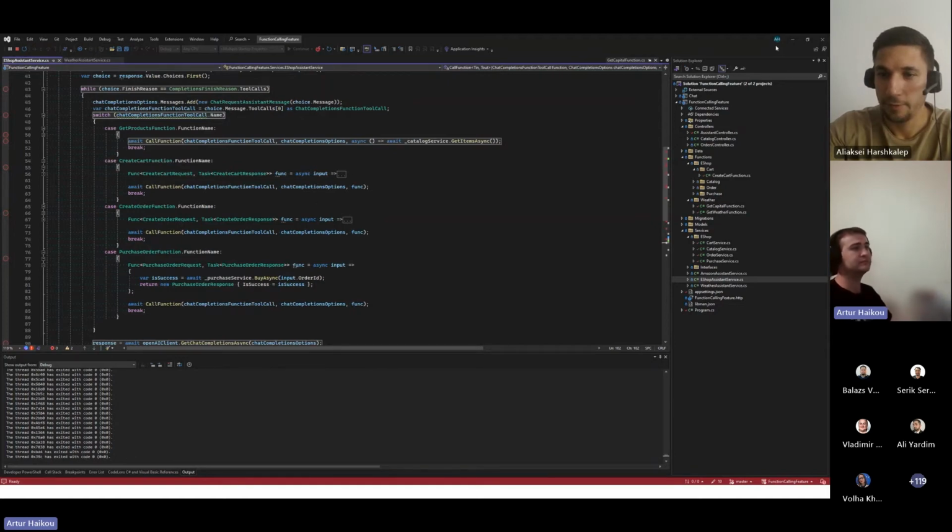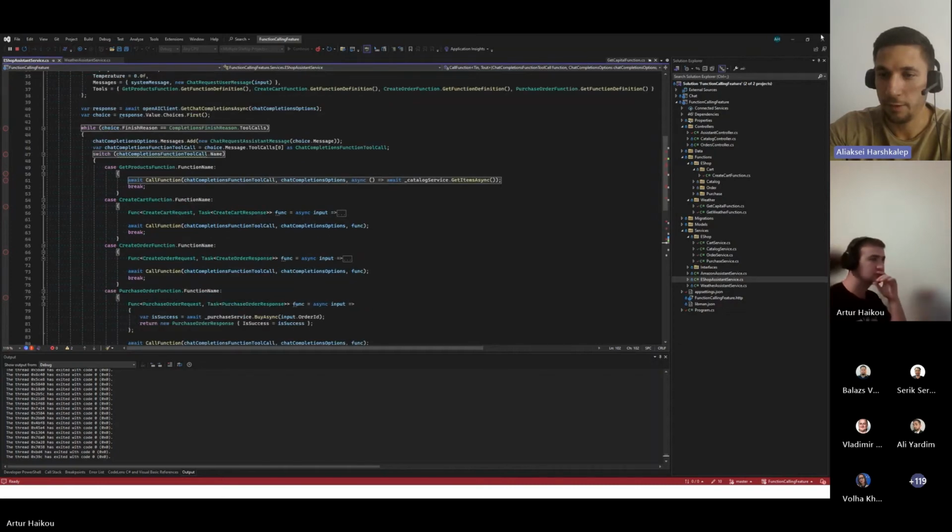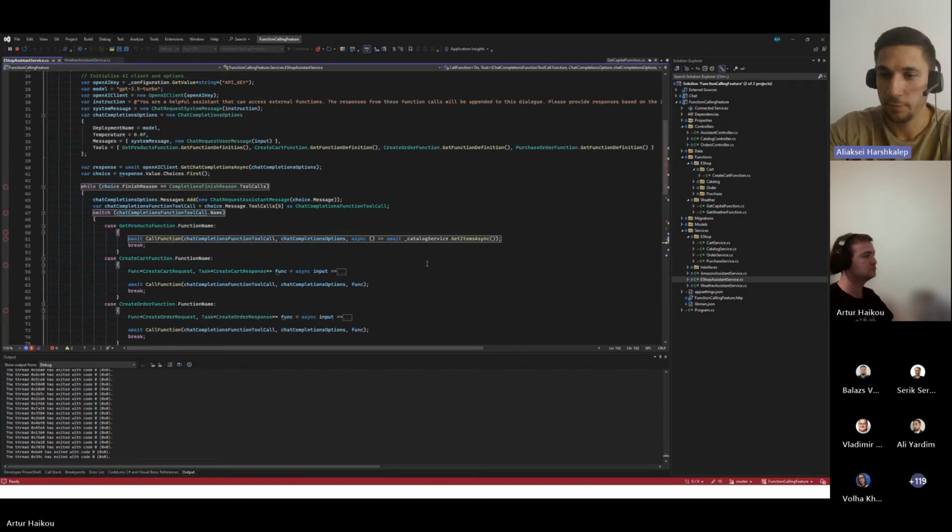So there is another question. Are there any token limit restrictions we need to apply to the response of functions? At the current moment, I haven't applied any restriction regarding tokens.